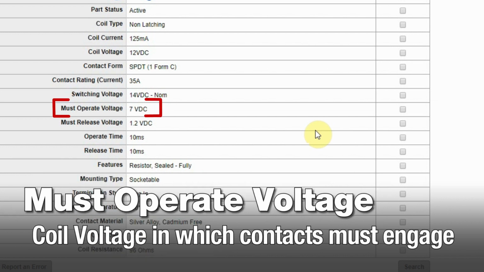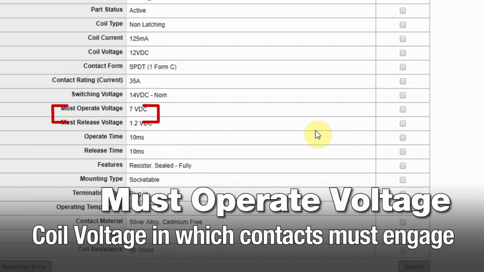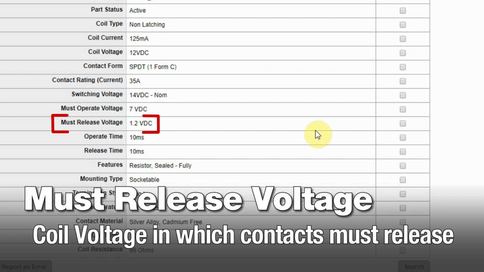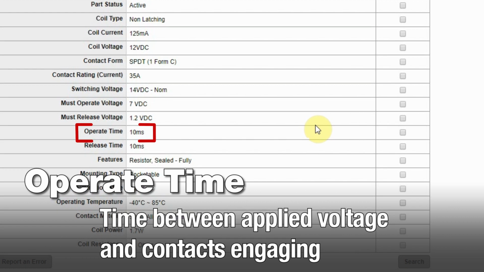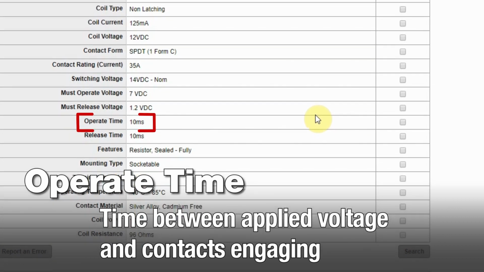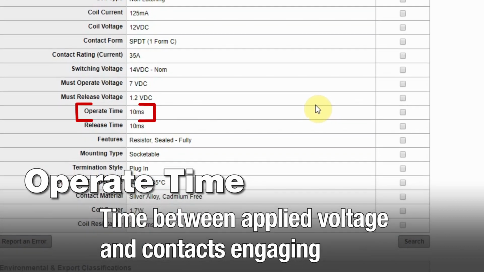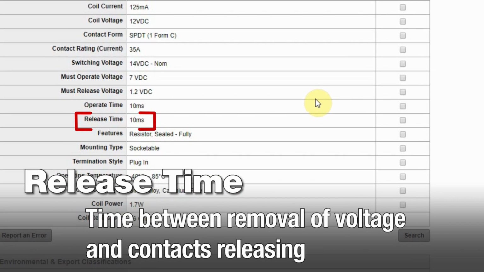Must operate voltage is the coil voltage at which the contacts must engage. Must release voltage is the coil voltage at which contacts must release. Operate time is the time that it takes from application of coil voltage to contacts engaging. Release time is the time it takes from removal of coil voltage to contacts releasing.